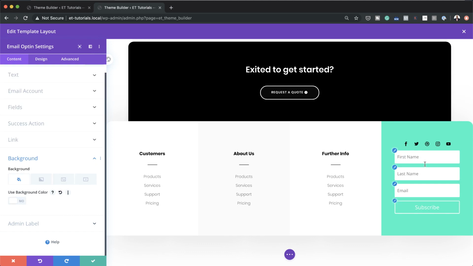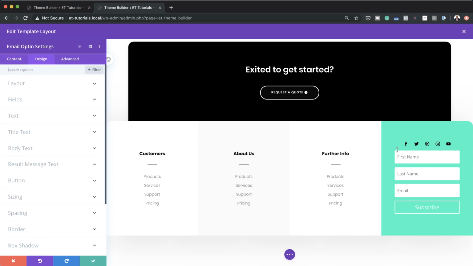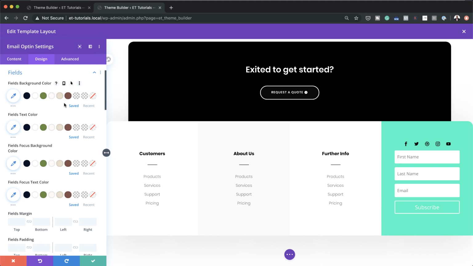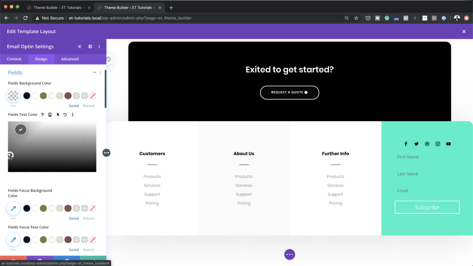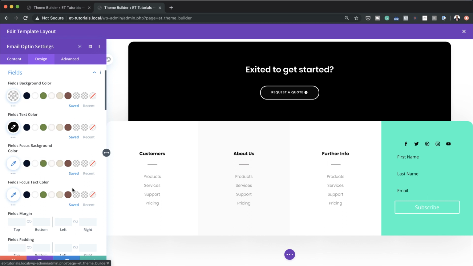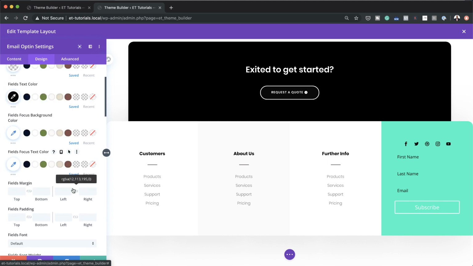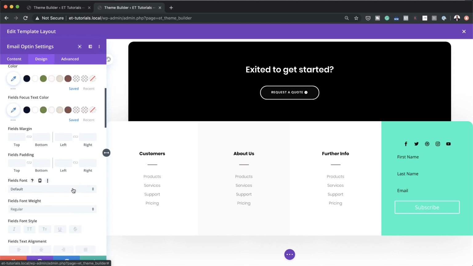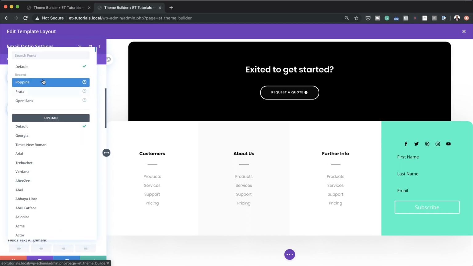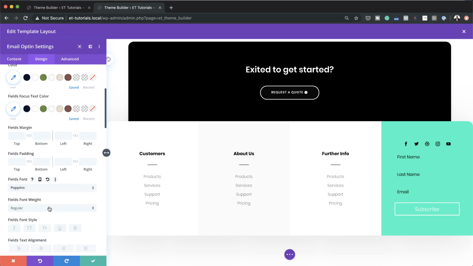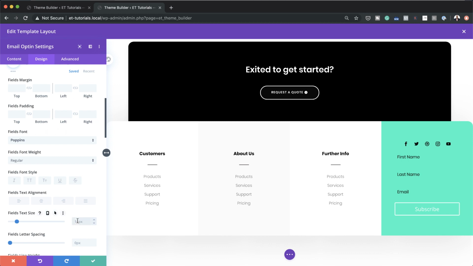Now we also need to stylize this and make it just look similar to the colors that we're using here for the footer. So I'm going to come over here to design, and we are going to go to our fields background color. So we're going to reset this because we want this set to transparent. Now our field text color needs to be black, so I'm going to drag this all the way down here to black. And then we also need to make sure we're using the right fonts. I'm going to change this from default to Poppins. Now for the font size, we're going to set this to 13.